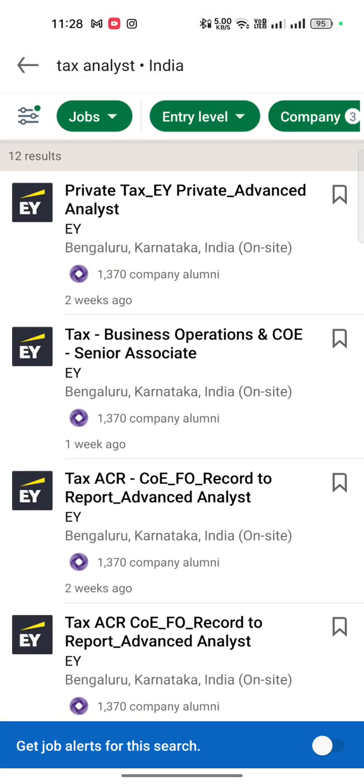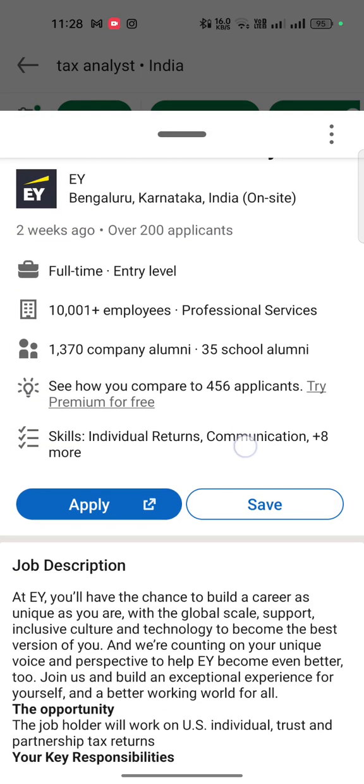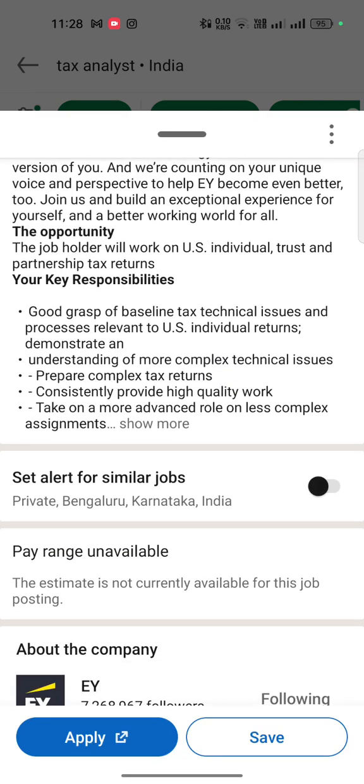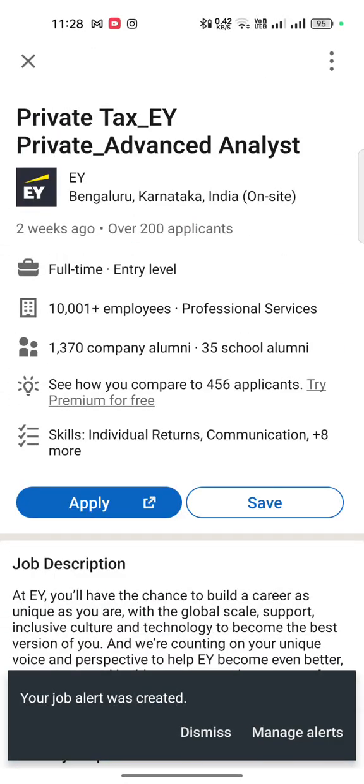Now you can easily search and look for this. Suppose this Private Tax EY Advanced Analyst, I will click here. Okay, now we see that there is an opening here. They posted 2 weeks ago and 200 applicants have already applied to this job. Again here you can create a job alert. Now we know that there is an entry level job at EY and they are hiring.